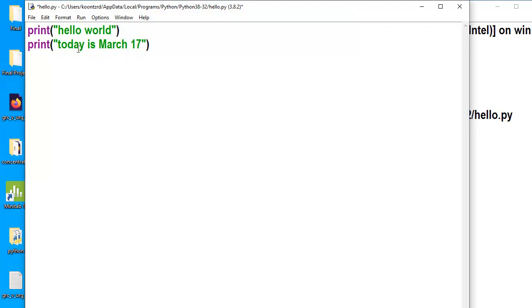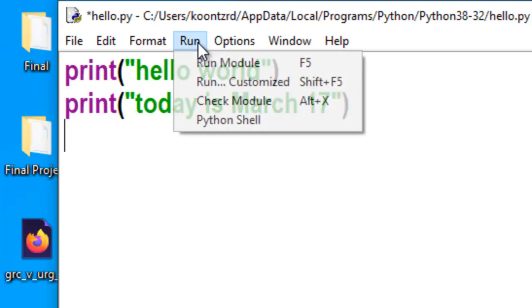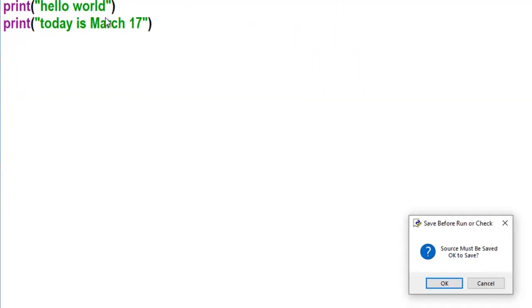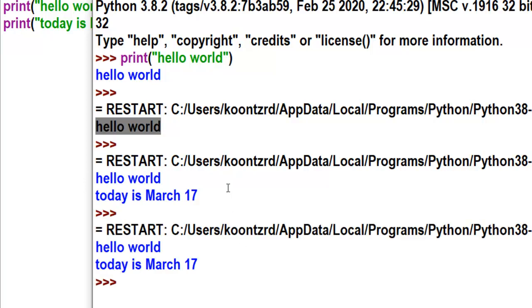And now if I run that, notice I forgot to save it, so let's do that on purpose. If you say run, it'll come up and say source must be saved, okay to save. So I'll save it. And then it runs it right away. And here is the response. Alright, so there it was. We have created our first Python program, Hello World, and have also run that program.